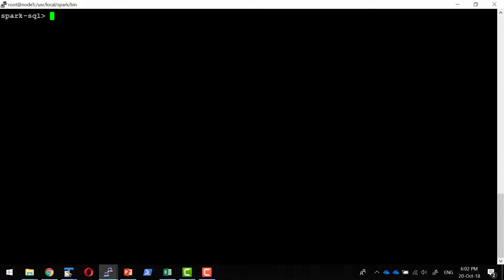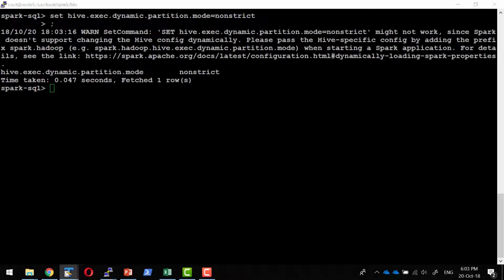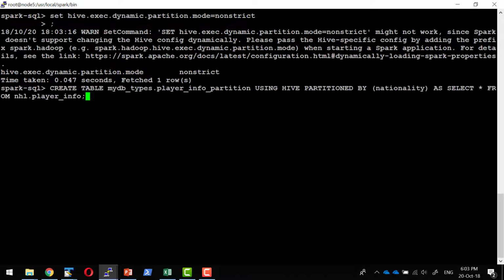Let me go ahead and create a new table, and I'm going to give the information I need to do the partition. To enable partition, I need to set a property, the dynamic partitioning mode, as non-strict, with the property set hive.exec.dynamic.partition.mode equal to non-strict. Then I can create a table where I'll mention the column with which I want to do the partition. Create table, the database name dot table name, using hive, partition by the column nationality, by selecting the data from this specific table NHL.player_info.